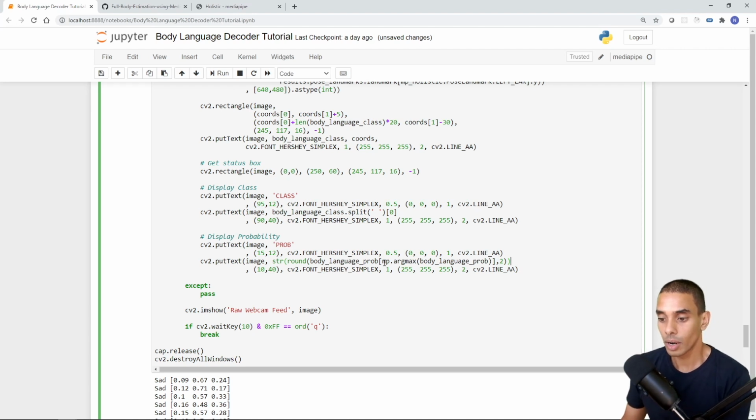Okay, so what I've done there is I've used the numpy.argmax function to grab the maximum probability, because that's the one we want to extract. That's going to give us the index of the probability that has the highest likelihood of being detected. The body language class is just automatically going to give us the highest probability label, but with the probabilities we actually need to extract the value specifically.